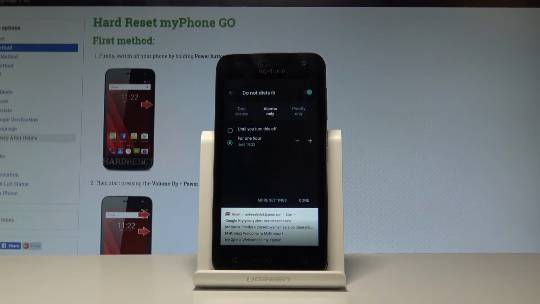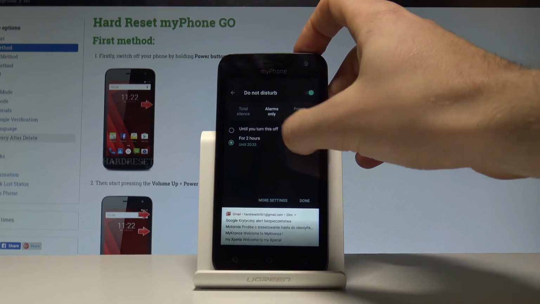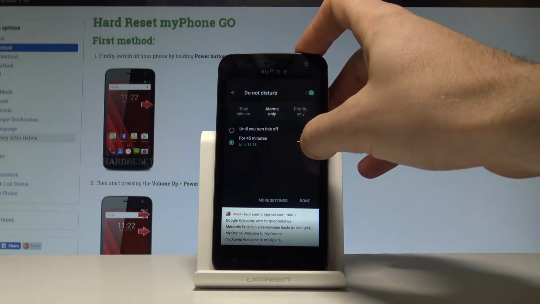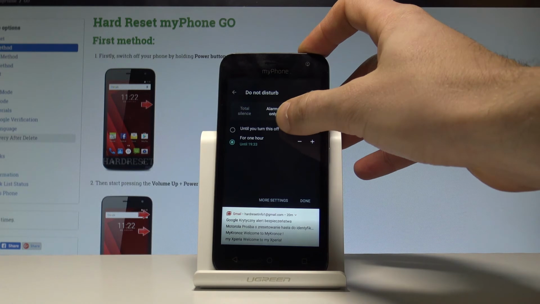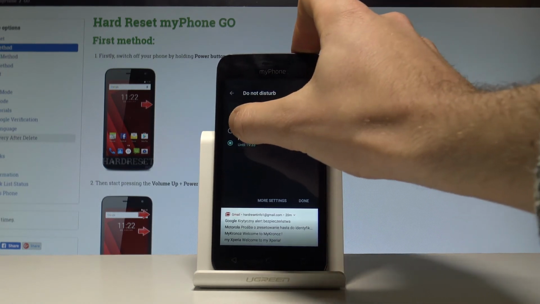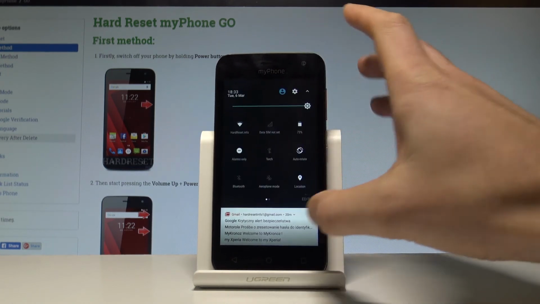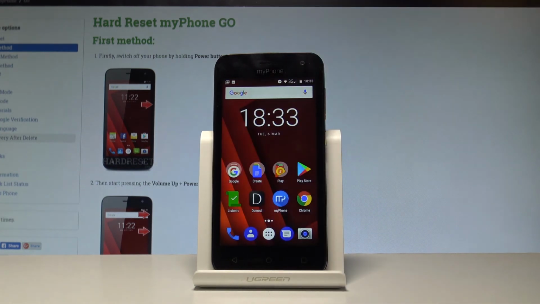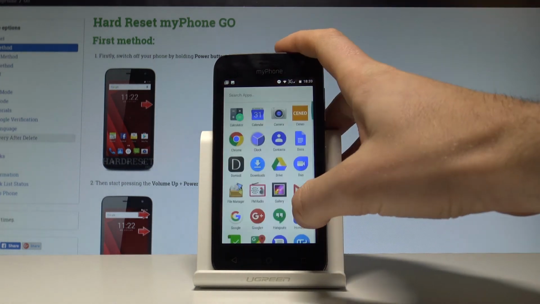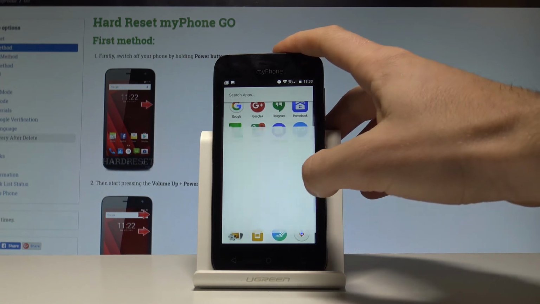And what's more important, you can also choose some period of time when you would like to switch on your Do Not Disturb, or you may also choose no time limit right here. Let me choose no time limit, tap done. If you would like to find Do Not Disturb in settings, let's tap the apps icon, scroll down, choose settings.